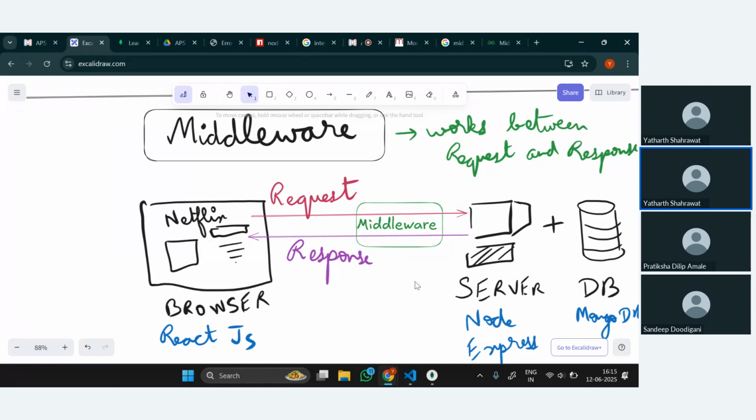Okay, so it works between the request and response. This middleware is actually a function which runs between request and response. That is one thing that you have to understand. We are also using in our code something called CORS. We'll discuss it more, but just understand the workings, because reading code is easy, understanding is difficult.